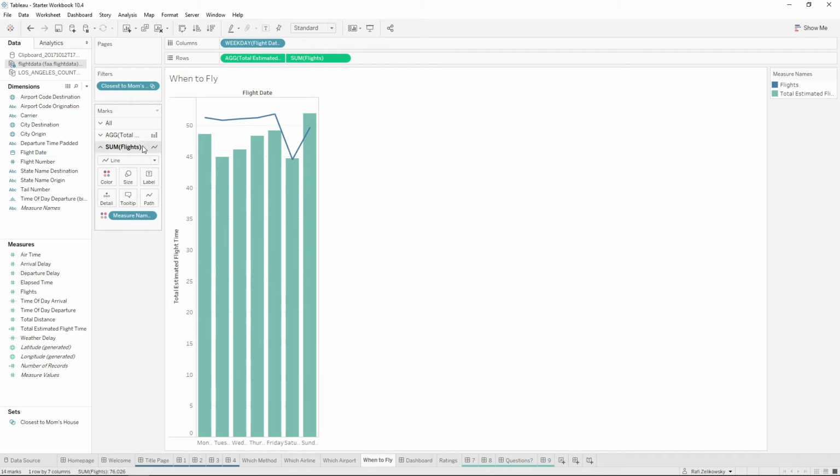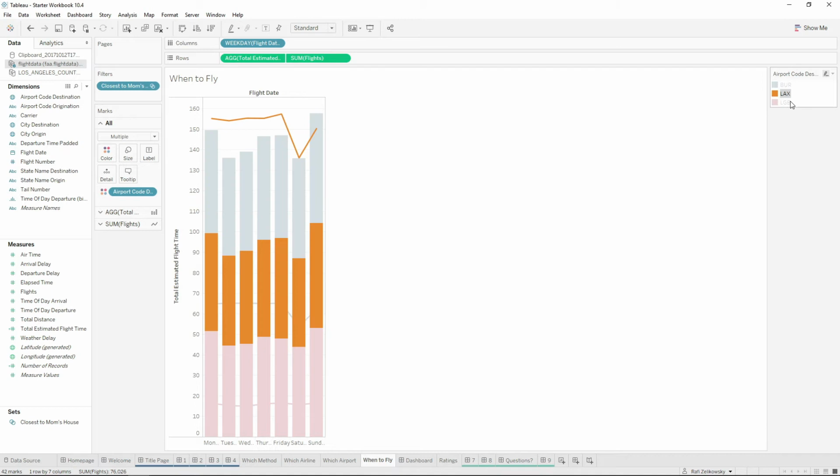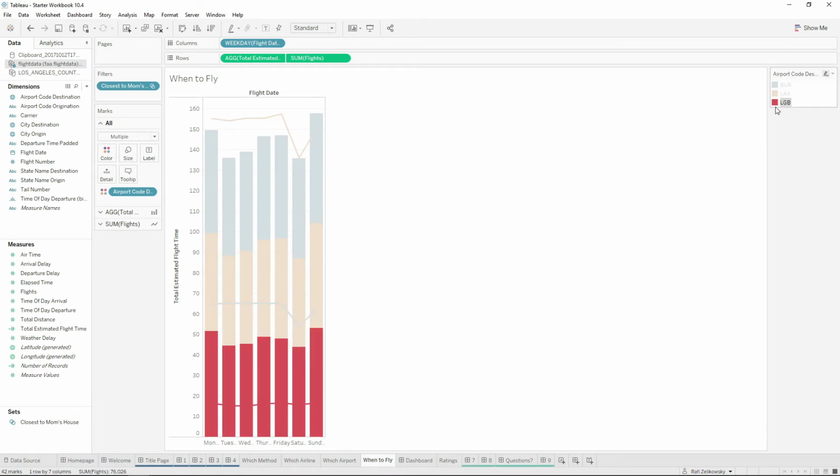So let's look at all of our airports and be able to compare them. I'm going to bring in, again, my airport code, and I'll just place it on color. So now I can see that my bars are being split up by my different airports. Burbank is blue, LAX is orange, Long Beach is red, I guess?